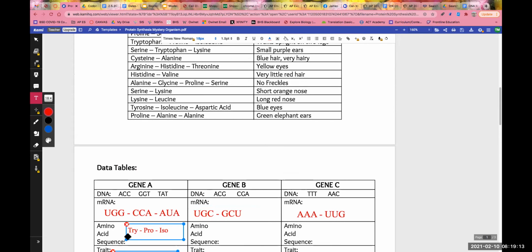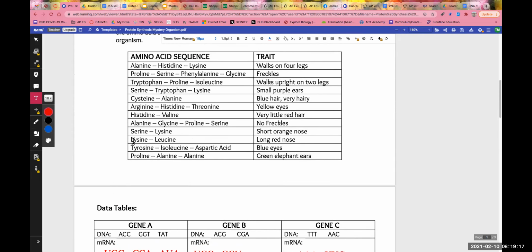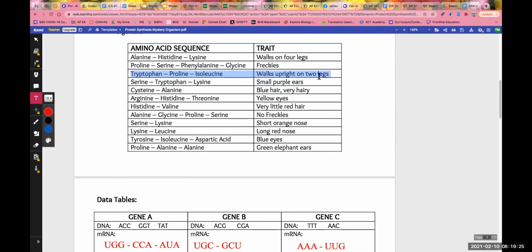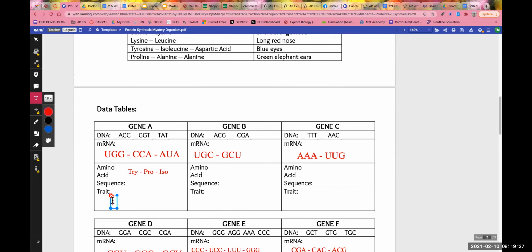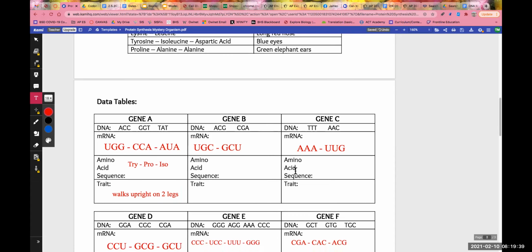So we're looking for tri-pro-iso. So we're going to go up here and this one looks like it's going to fit that. It says walks upright on 2 legs. So we're going to go down here for trait and write walks upright on 2 legs. And then you're going to keep going through and doing the amino acid and trait for all 6.